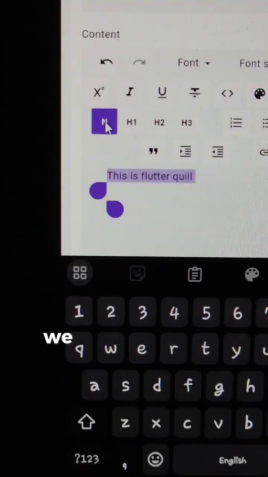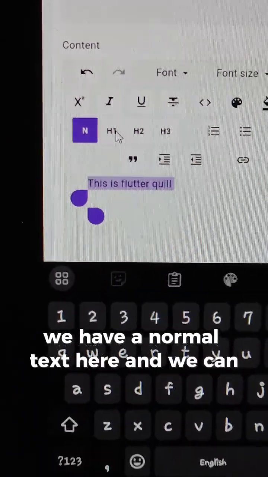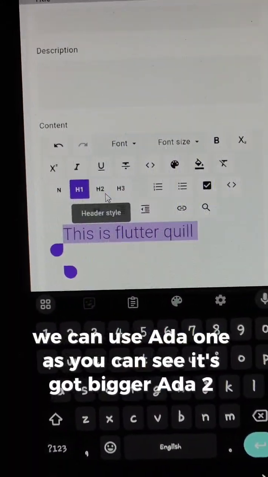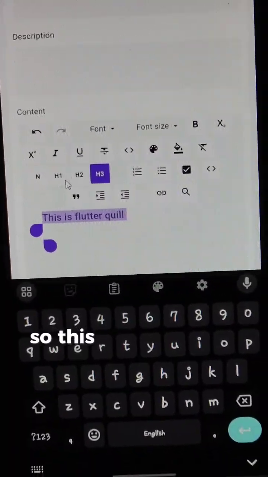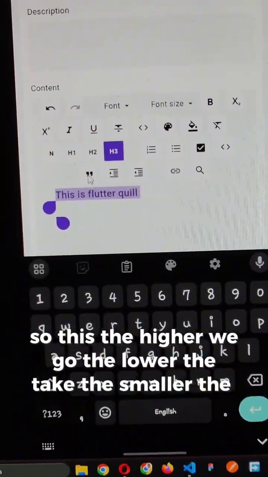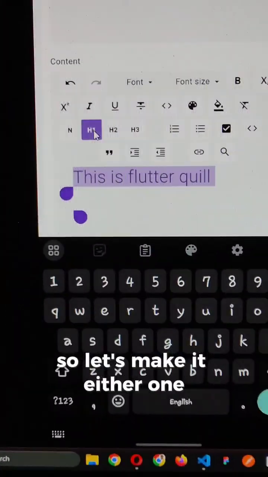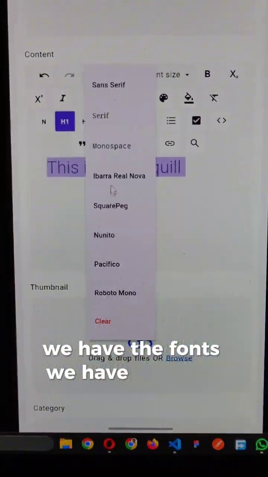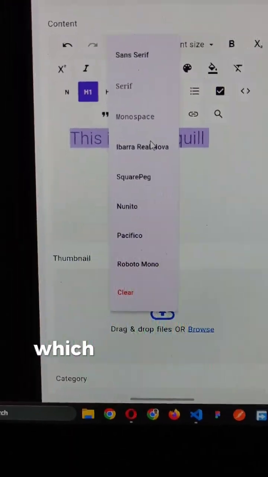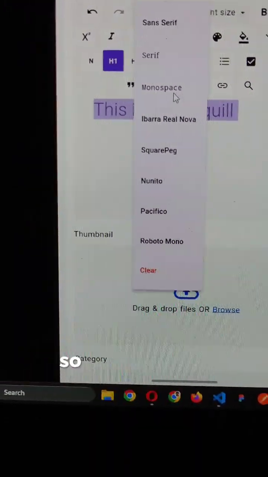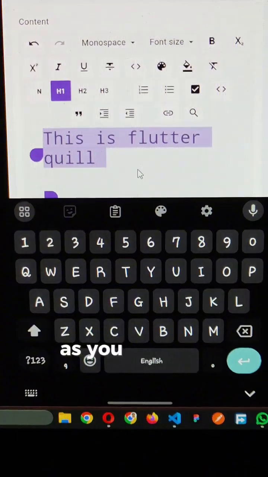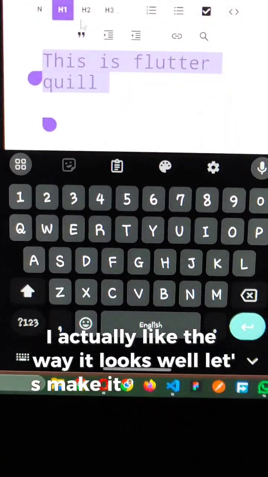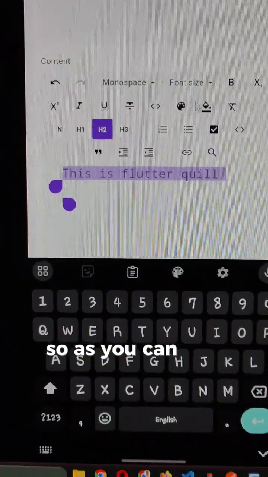As you can see, we have normal text here, and we can change the styling. We can use header 1. As you can see, it got bigger. Header 2, header 3. The higher we go, the smaller the text gets. So let's make it header 1, and then let's come here and see the style options. We have the fonts. We have limited font styles, which I think is okay for what we want to do. Let's choose monospace. As you can see, monospace shines through. I like the way it looks, but let's make it smaller. As you can see, that works fine.